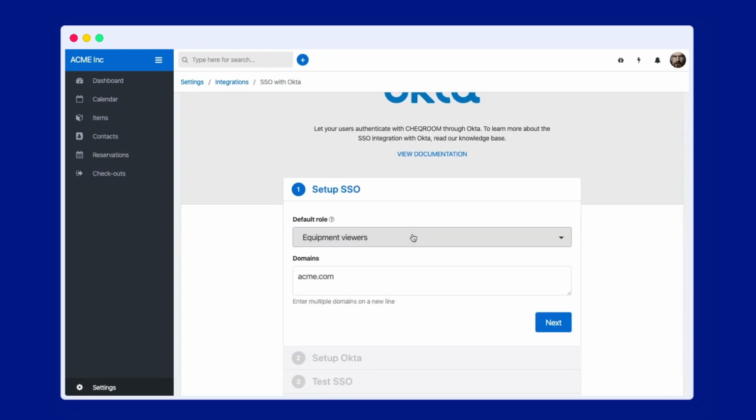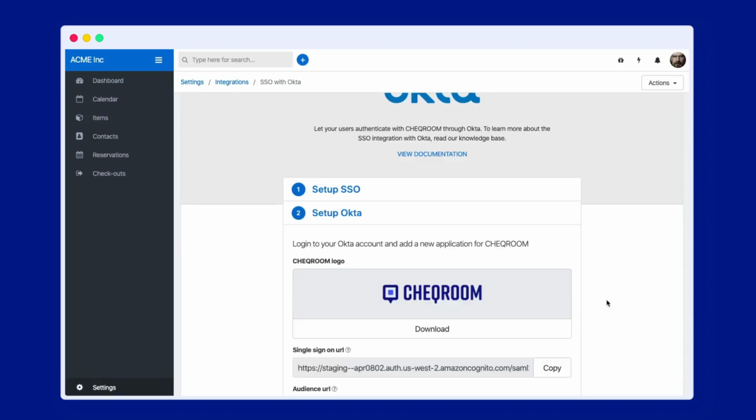Then you can also specify which domains are allowed to log in through your SSO. By default, we already added a domain that is based on your email address. For example, if your email is john@acme.com, then acme.com is the domain part that you would need to add here. Now click Next. Keep your Cheqroom account open, you will need it later.